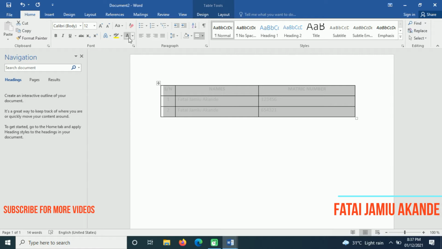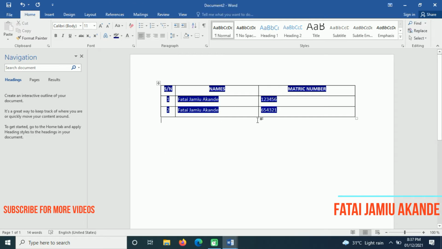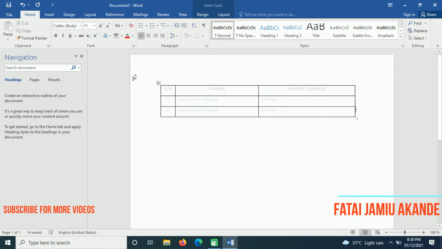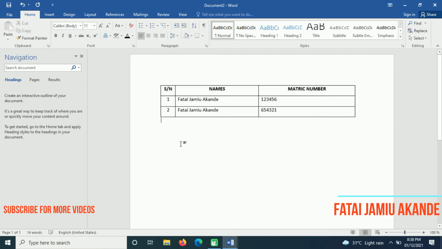So let's try and change the background of our text. We're able to change the background of our text to blue, so then our text is now easy to read. So let's remove the background and let's remove the color. I just tried to show you how to change the background, then I click on no color. Then if you highlight this, you come here, you click on automatic. Wow. So this is how to create a table in Microsoft Word.